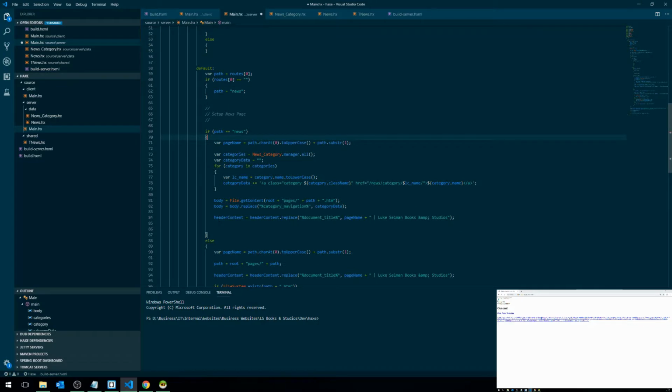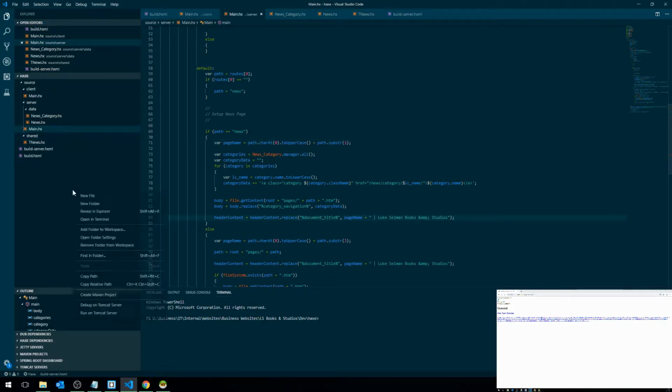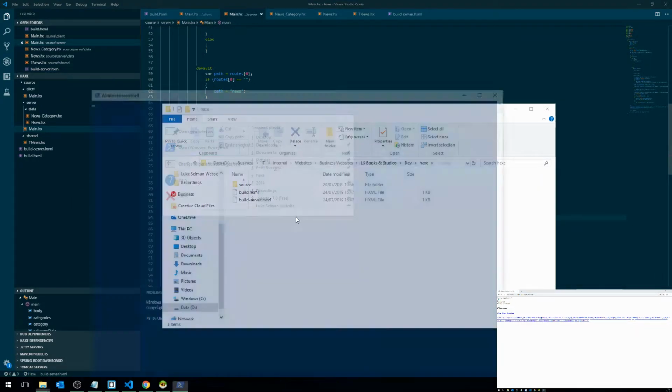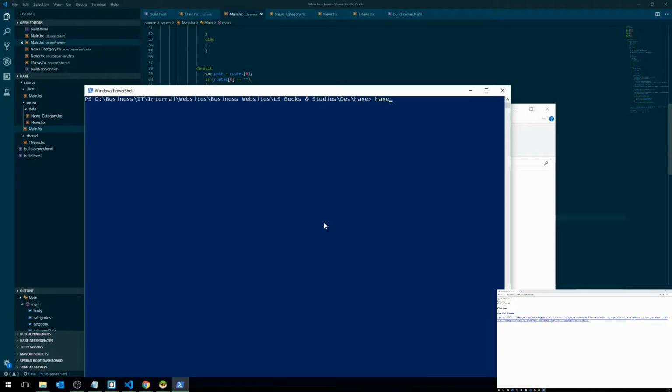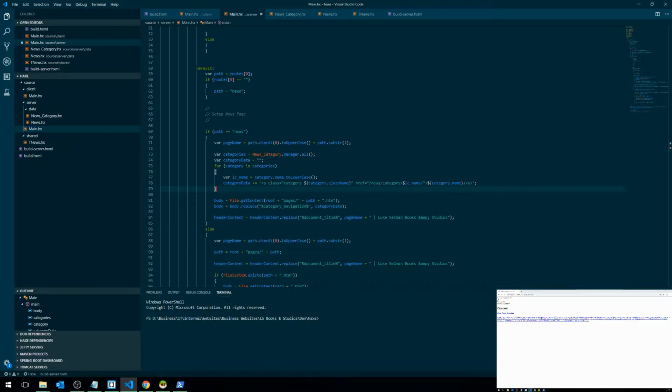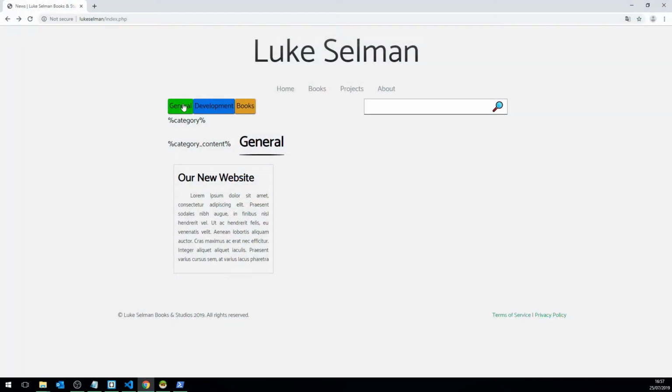So let's test that and see what happens, shall we? So reveal in explorer, Haxe. I'm going to open this and I'm going to say Haxe build server.hxml. Looks like it's done something. So here we are. We actually have our categories. So let's take a look at that at full screen. So here we go. We've got our categories.